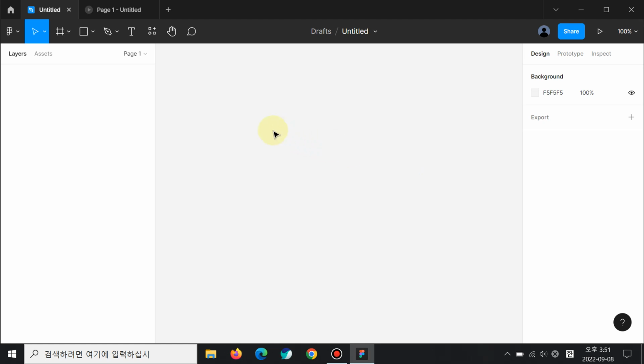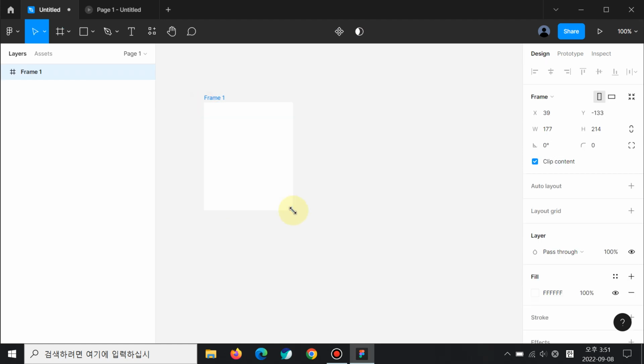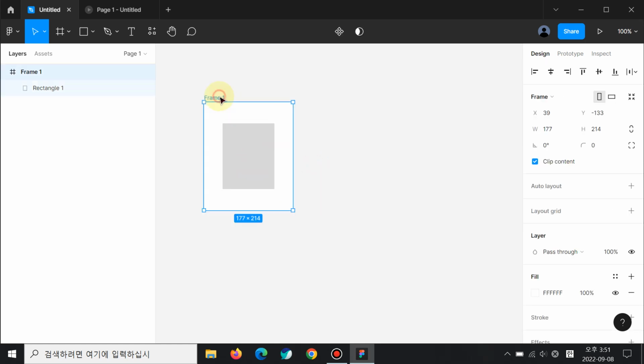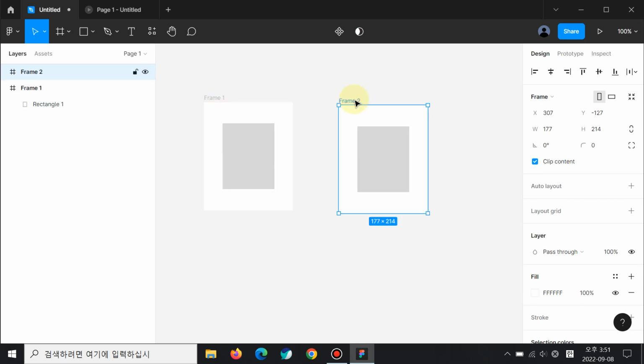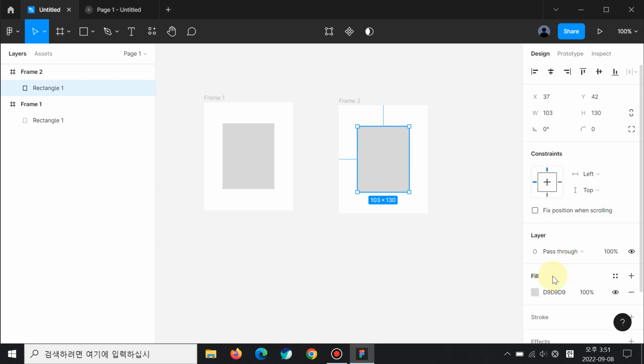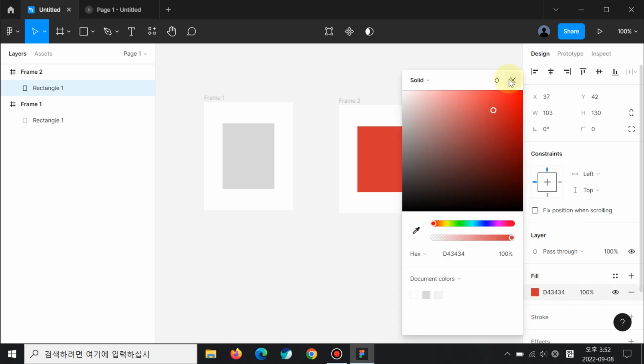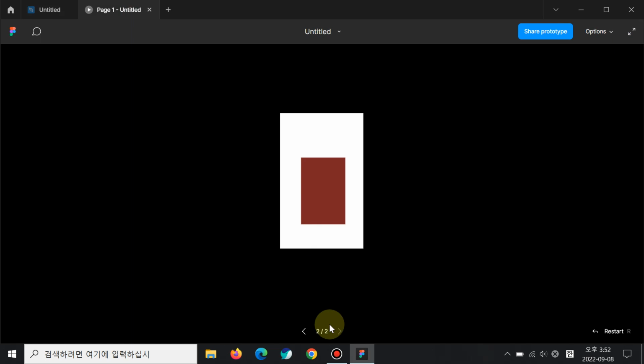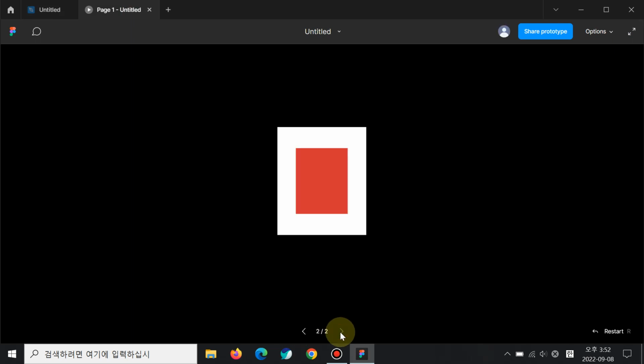So let me make a frame first. And let me make a rectangle. Let me center it. Alright. And let me copy this. And let me change the color into red. So that's it. So, and by clicking this, I made a prototype screen.